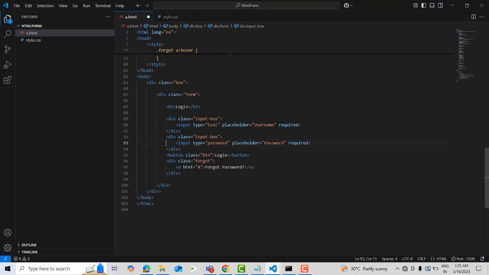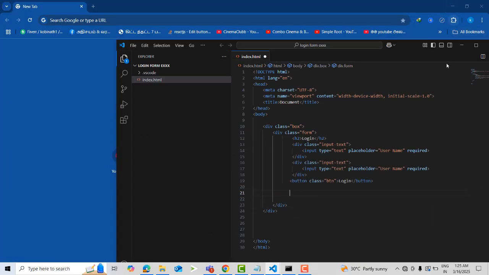After that, we have to do the forget password. We also have to put it in a separate div tag. So type div, and write the class forget text, something like that.